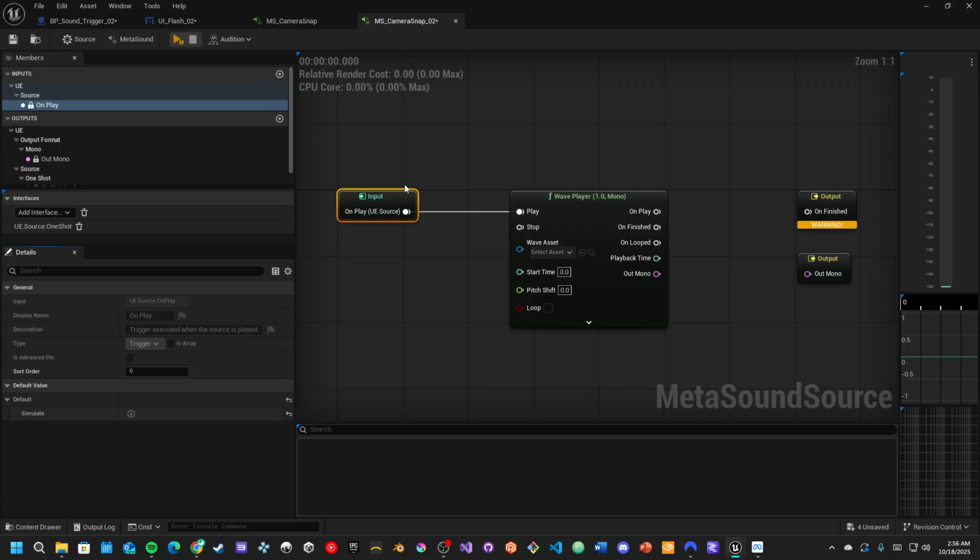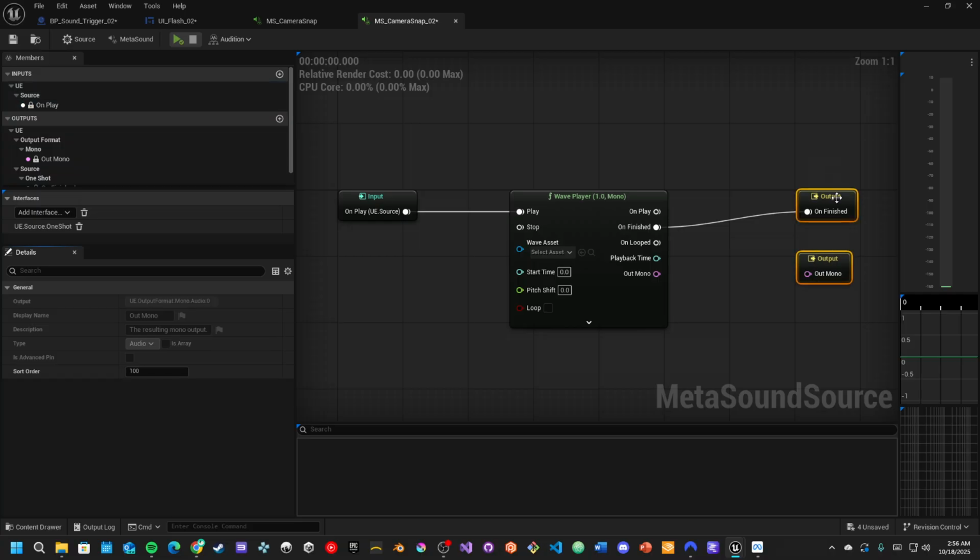We can add multiple inputs to do different things. Like if I wanted to add an external command for stopping the audio, I could add one and somehow call this in my blueprints. I've done it before, but I can't think about how to do it now. But we're going to connect this to play. So when we call this, it's just going to play automatically. I'll connect finished into on finished, just so it tells the meta sound, you know, you're done, and you can kill yourself to free up memory. I'll connect out mono to out mono.